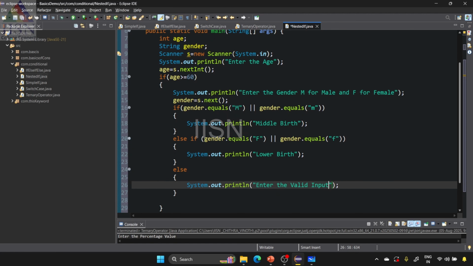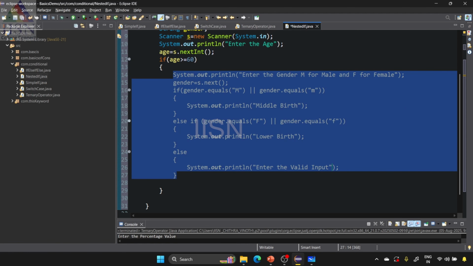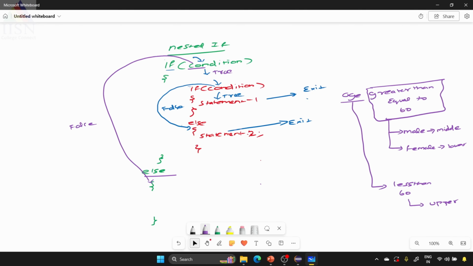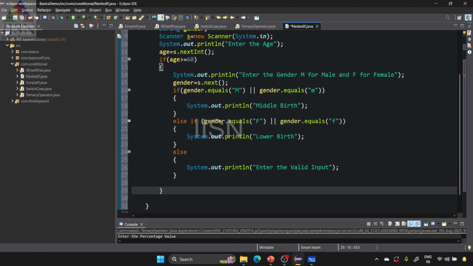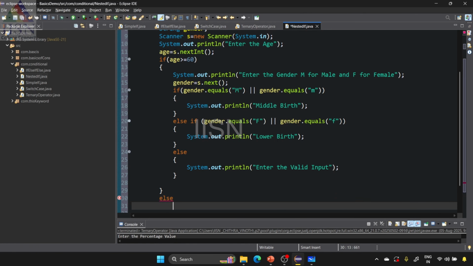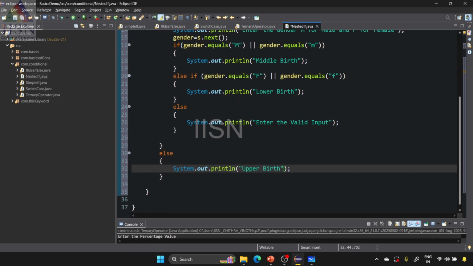Now you see, under this one if condition, we have another if condition. This is what the nested if is all about. We wrote the first condition, and we need to write the next condition, that is the else part, for age less than 60. After this, I'm going to write the else part, and here I print upper berth. Right, so now I have finished this program.